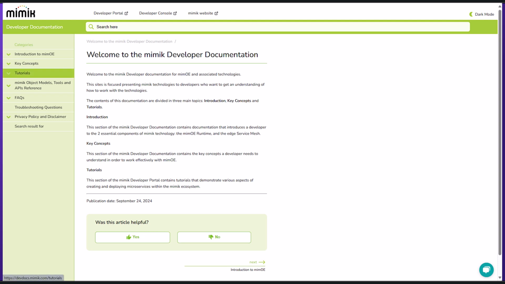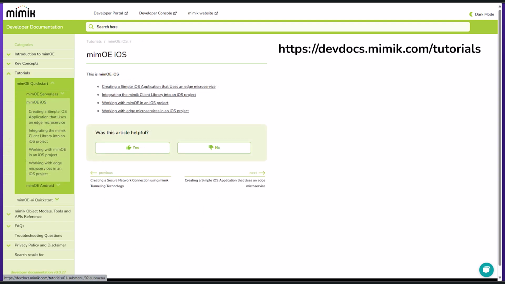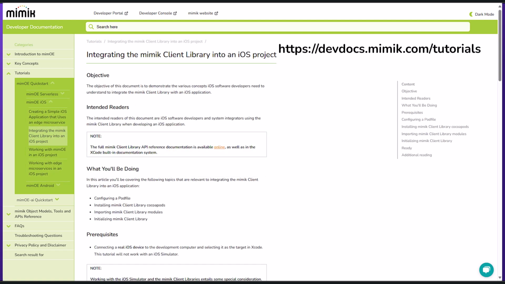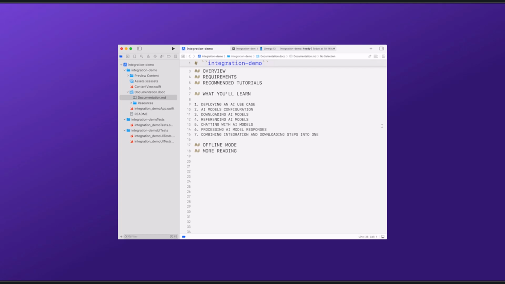Secondly, to enhance your learning experience, we recommend reading tutorials on the Mimic Dev Docs website, either before or after watching this demo. One covers the Mimic client library integration, while the other explains MimOE runtime management in an iOS environment. We won't cover these two topics in this demo, so please refer to those tutorials for more details. Instead, we'll focus on integrating and interacting with Mimic AI components in Xcode.